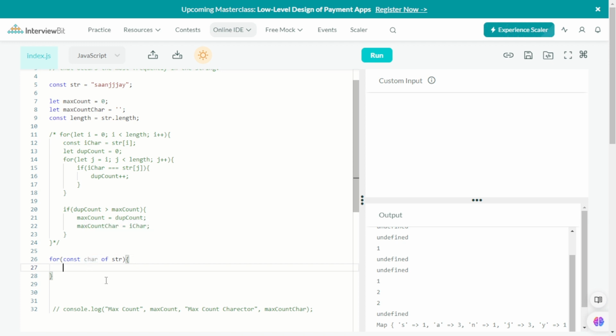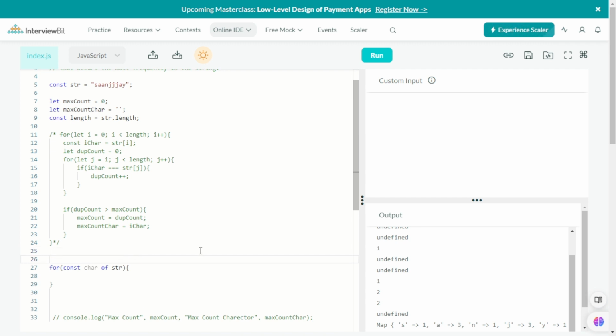That character we will check in the map. Whenever we are using the map, we first write const map equals new Map. We are using new, so we have a class Map. What we are doing is creating an instance of this Map. Using the keyword new, we create an instance, which copies all the properties and methods of the Map and assigns them to this map, and this is unique from the others.